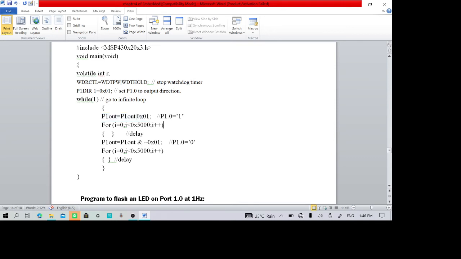Then in the next statement we have the for loop being created, so that the for loop will introduce a delay. I value is made 0, followed with 5000, so that the for loop will run with the value of I equal to 0 till the I value becomes 5000. So that much delay is introduced after the LED is switched on.